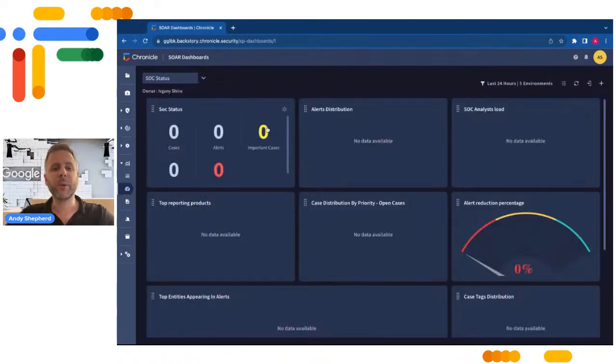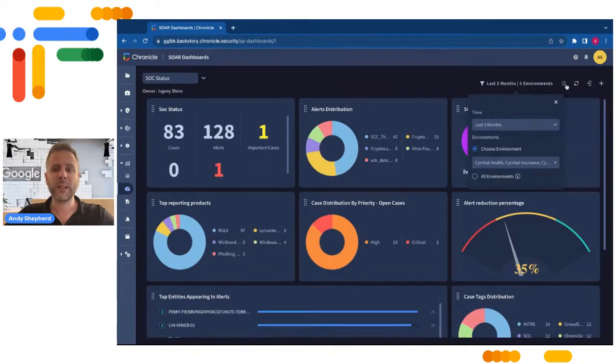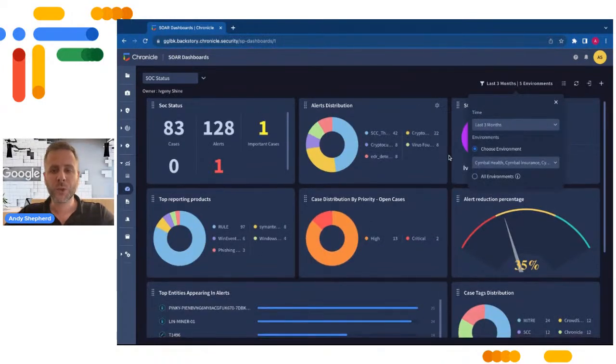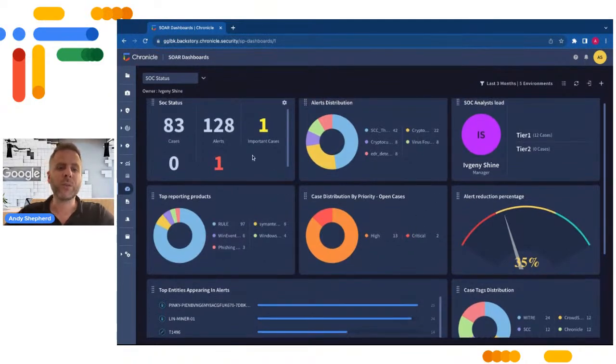SOAR dashboards very much, what is my team doing today? If we just load a bit more data in, what's hot, what's cold, what's big, what's quiet? Is my alert reduction percentage high today, which means everything's going well? Is my alert reduction low, in which case maybe we're getting a variety of alerts in today that we're not quite used to? Is there critical, or what's important? How are my different teams? How is it assigned to them? Is tier 1 overloaded, but tier 2 is running quite empty?